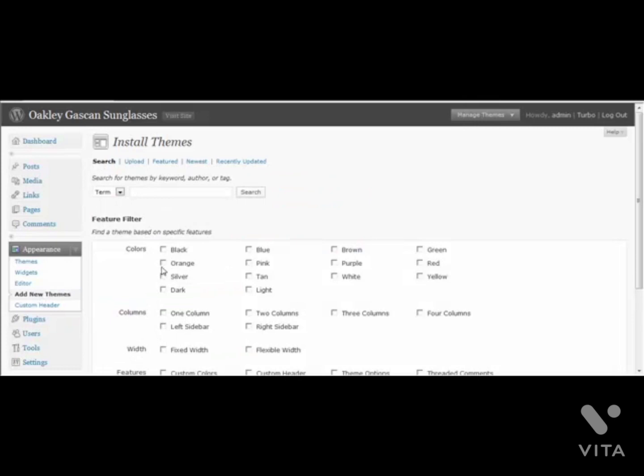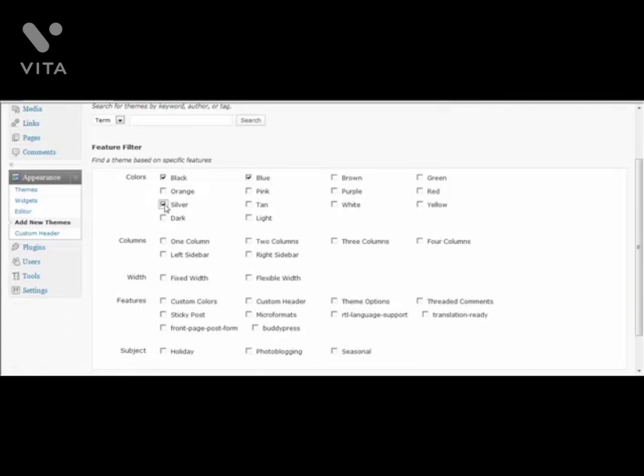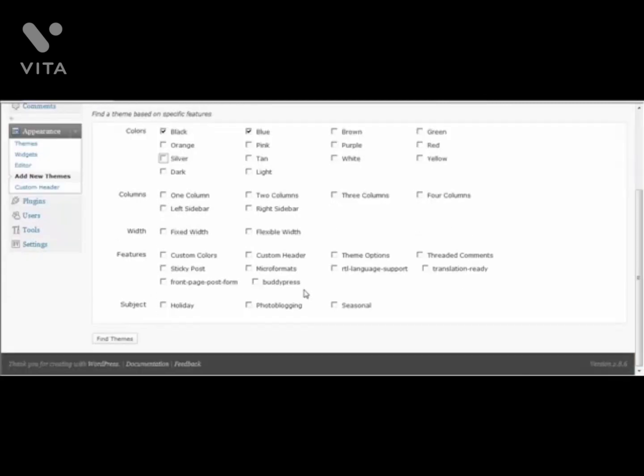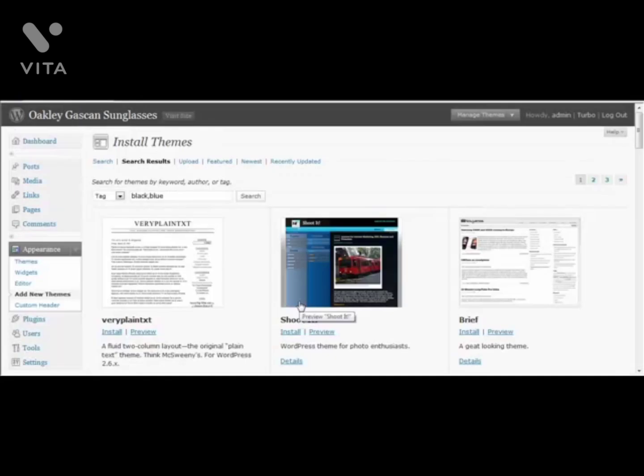Add new themes. What I recommend you do is that I usually go by colors: black, blue, those tend to be professional looking. You could also choose silver, and then actually just do a quick search here for themes that match that color. So go ahead and just choose find themes, and you're going to find here some possible themes to consider.